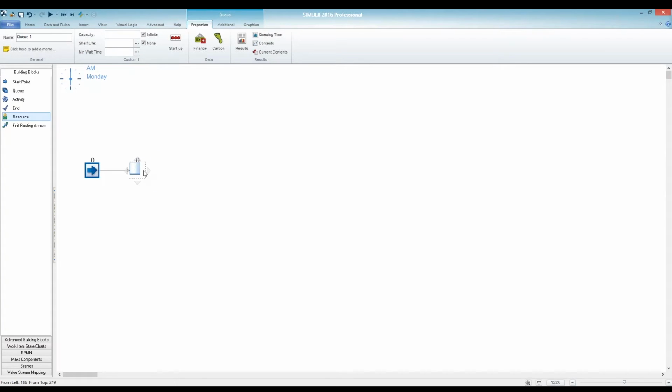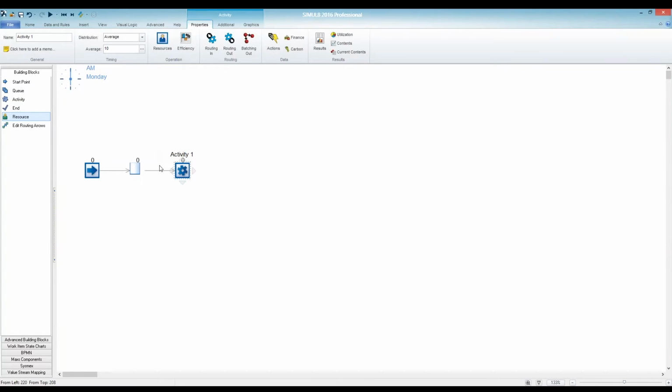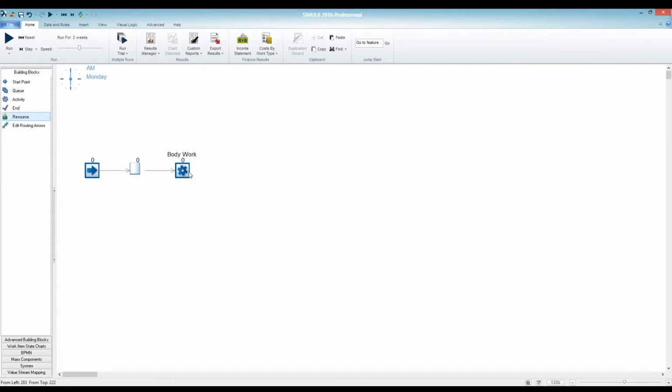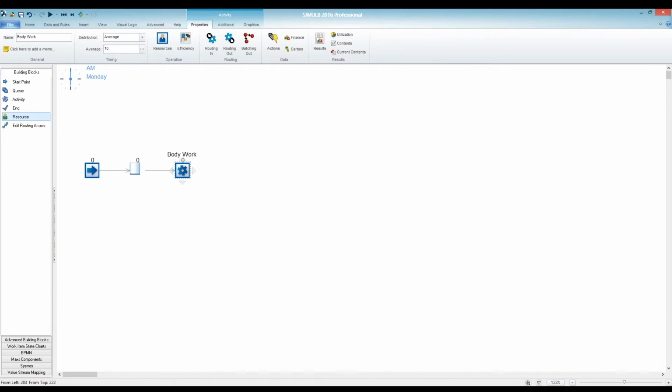After the queue, I'm then going to add the first step of my process. And if I was speaking to the process owner or the process expert, they might tell me that the first activity is a bodywork activity. As I say, we're modeling a simple representation of a car plant. So the first step is going to be a bodywork activity. If I select the activity, you can see that we have quite a number of options here. These are really the most powerful building blocks within Simulate. They're able to pull work out of queues and push work onto other queues.